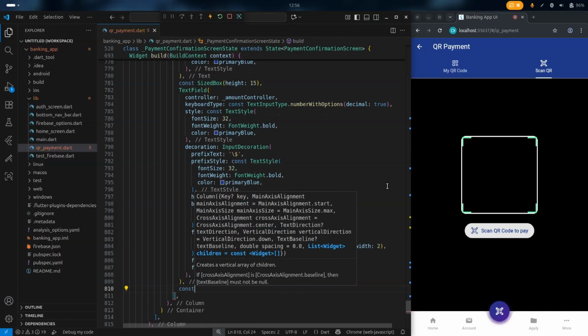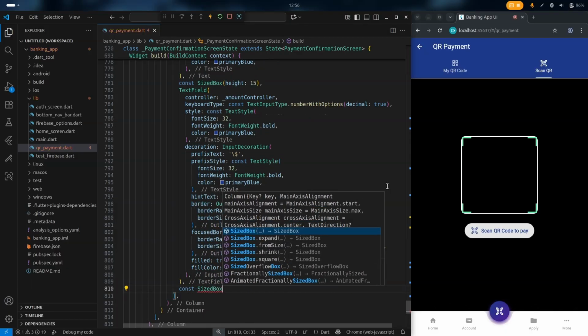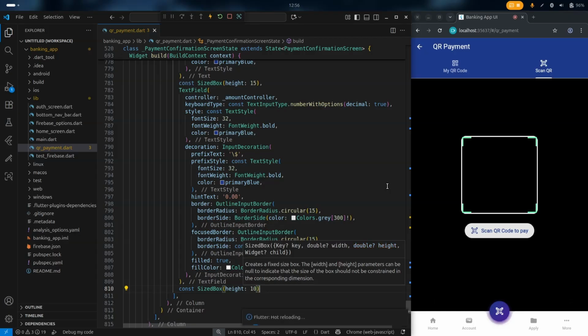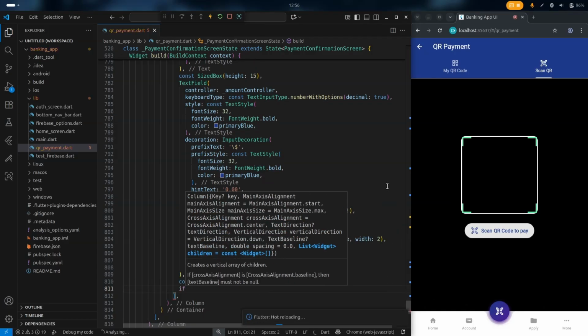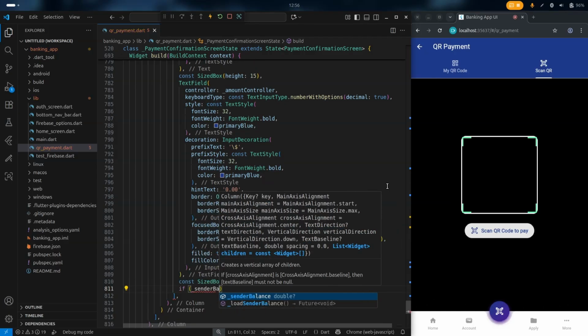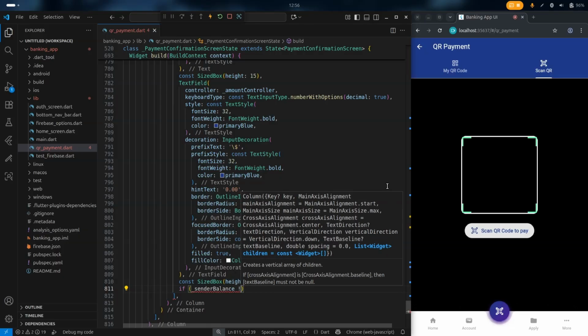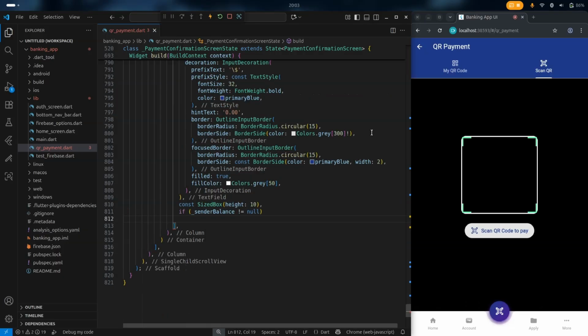The amount input is styled with a large font size, 32 pixels. This makes it the focus of the screen. The $ prefix is also large and bold. I'm using a number keyboard for easy input. Below that, we show the available balance.